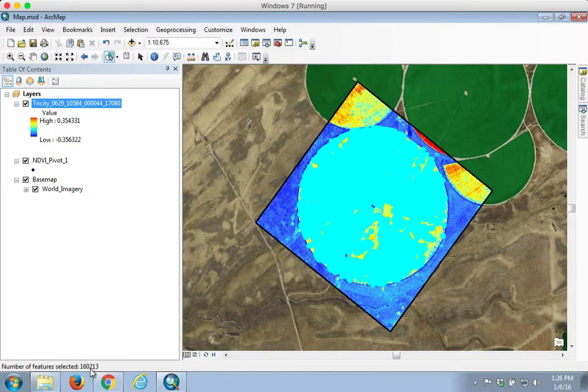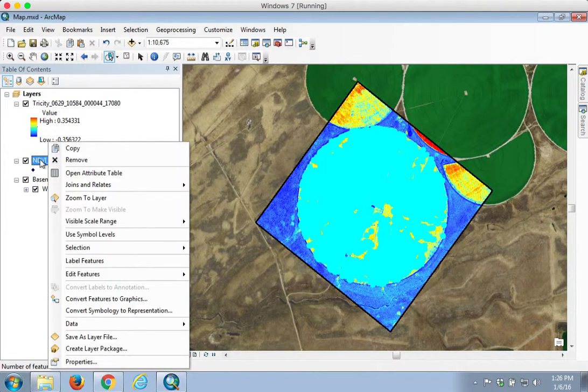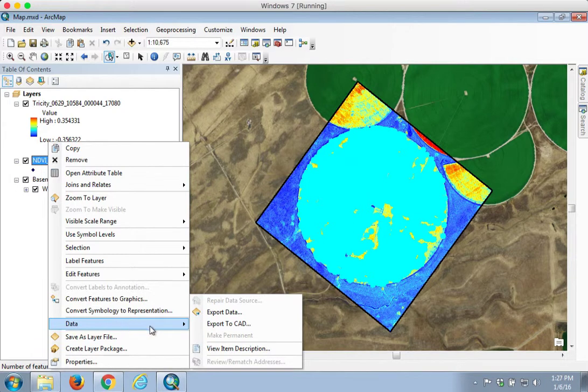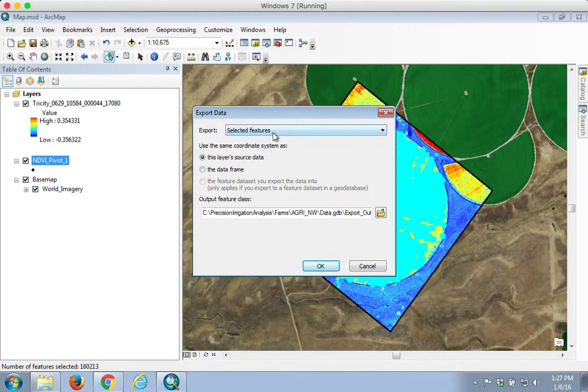I can use this to further my analysis. At this point, if I'm happy with this, I want to export out this data. If I'm not happy with this, I clear the selection set, redo those two last steps, and get the data points I want. But I'm happy with this, so I'm going to right-click on my point feature class, NDVI pivot 1, and export the data from the export data option here. This is similar to what we've done in the past. I'm going to select export all selected features, use the coordinate system of the data frame, not the source, and then put it in the right place.